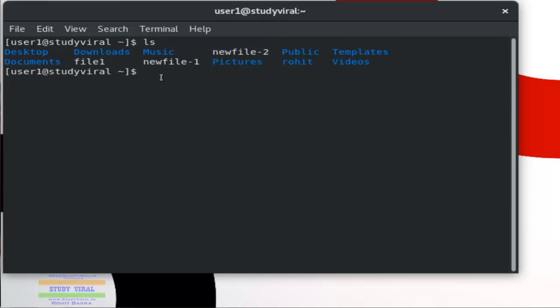The ls command has a simple syntax: ls, then some options, then the name of the file. It can be anything, or the directory from where we have to see our files or directories. This is the general syntax.